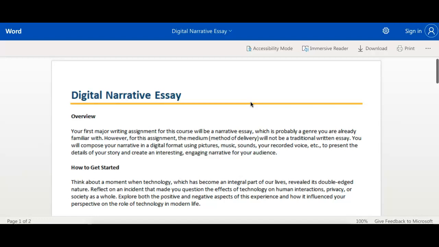So your first essay is a digital narrative essay. If the text looks a little bit different on your screen than it does on mine, don't worry. The gist of the assignment is still the same. It might just be a few minor edits as we go throughout the course. So it's a narrative essay, and most of you have probably written a narrative essay previously, and you'll write it based on this specific topic that is in the assignment description. With this one, it is a moment when you realize that technology was a double-edged sword.